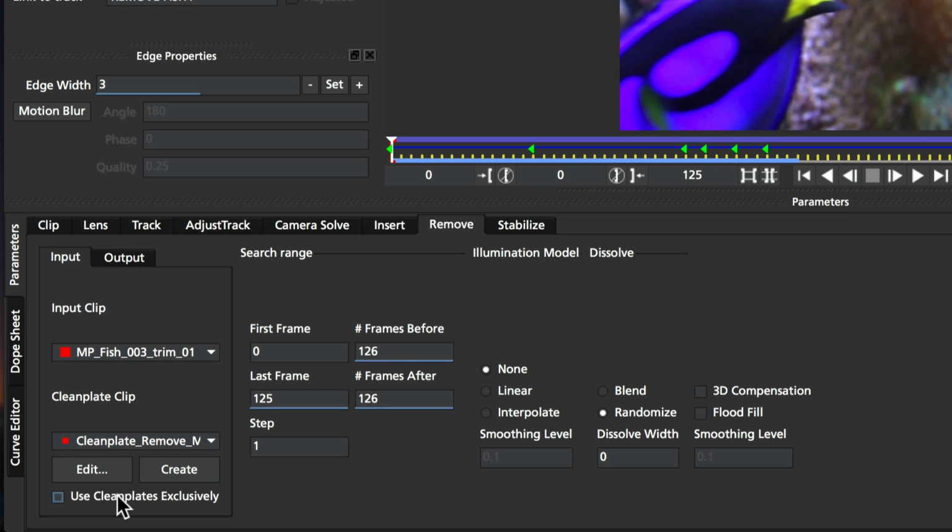And the reason we want to do this is that often it's easier to use this remove tool to blend in these kinds of remove patches, rather than doing it through, say, an export of a tracking patch and then matting it out in another compositing application. The remove module handles that patching process really well, so this Use Clean Plates Exclusively button is really handy for that.